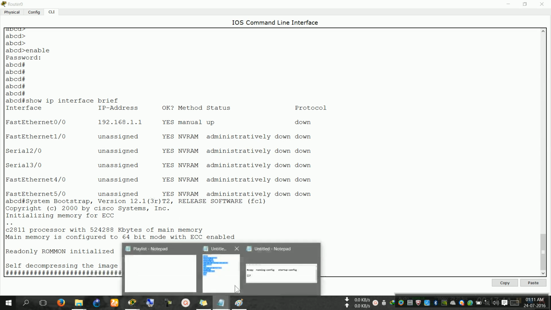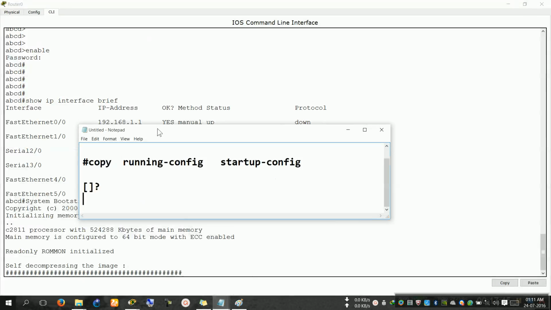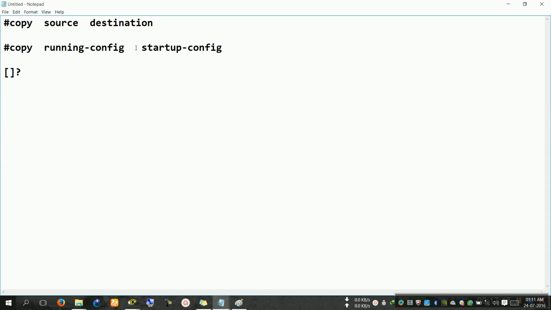Now, a few tips. The command, guys, was copy running-config startup-config. If you think that this command is quite big, worry not. Let me tell you some shortcuts. You can just write run, and for start you can just type start. These are the short forms. When you press enter, the router will understand. Okay, so you just have to press enter again.